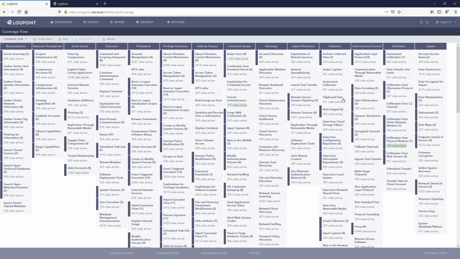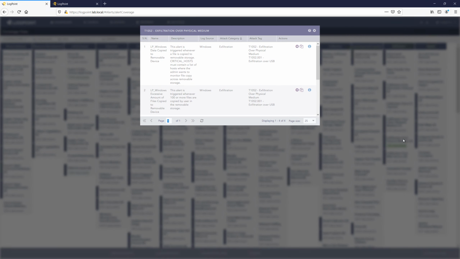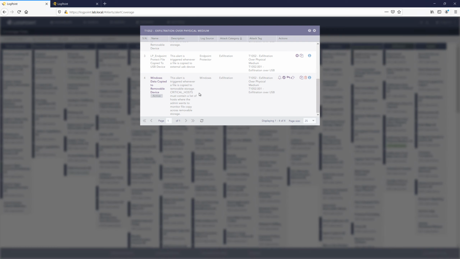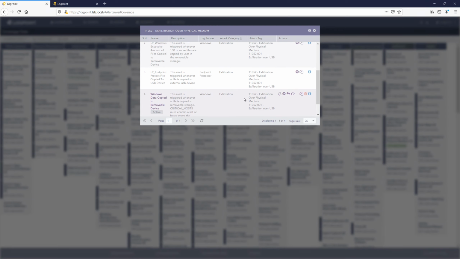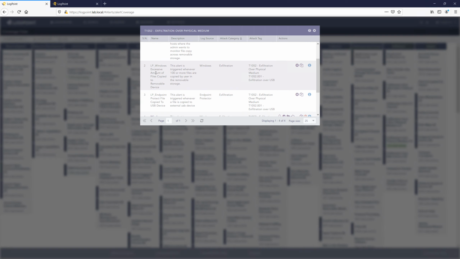So if I'm focusing, for example, on exfiltration, and I'm trying to enable additional techniques or additional rules for a technique, I can just click on one here, and I can see all the different alert rules that are available for this technique. So I have one active at the moment, which was about just data copy to removable device. So if I look at the available ones, there's one here, for example, an excessive amount of files copied to a removable device. I might want to activate that as well.